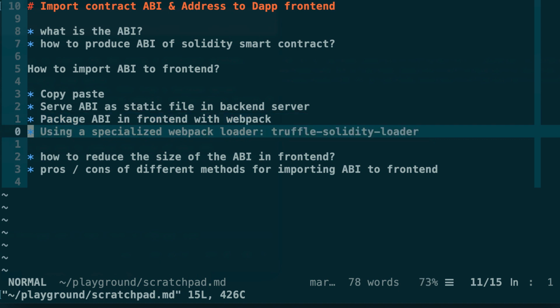And finally, I showed you how to use a custom Webpack loader called truffle-solidity-loader. The advantage is that you don't have to recompile and redeploy your smart contract every time you make a change. This Webpack loader does it for you. It's a really nice extra automation. However, the downsides are that this Webpack loader is not very well maintained, and sometimes it can be a bit buggy. So as a conclusion, I would recommend you to use the third method, which is to load the ABI as a JSON file using Webpack.